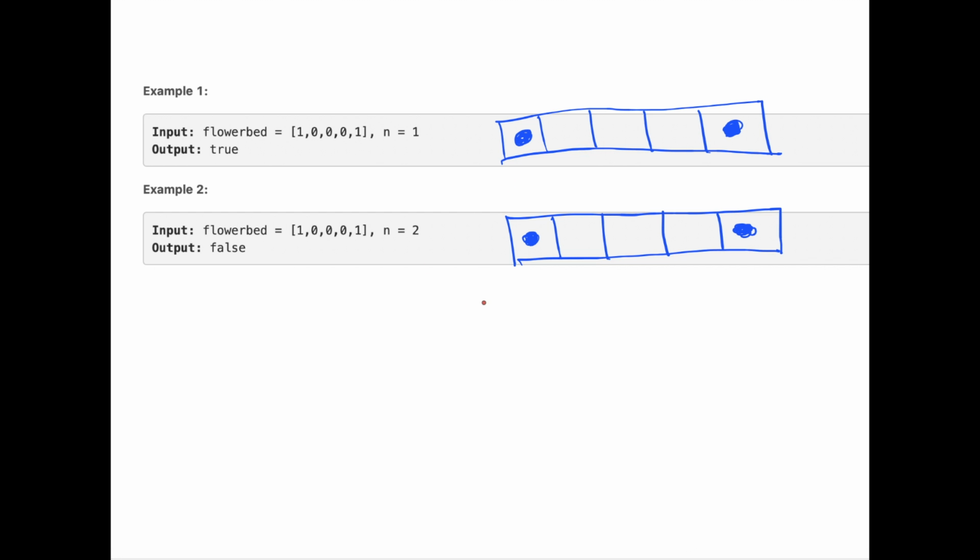Let's go through the two examples provided by the problem. So in both examples, the original flower beds are the same. There's a flower in the first location and a flower in the last location. In the first problem, it's asking, is there a location in the flower bed to add one new flower? If we added that flower right here, then there wouldn't be any flowers in adjacent locations. So this works. We return true.